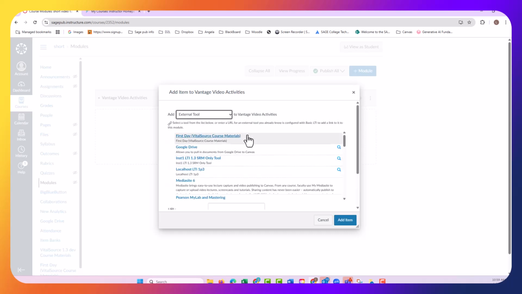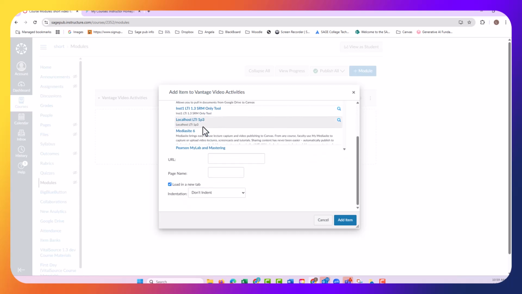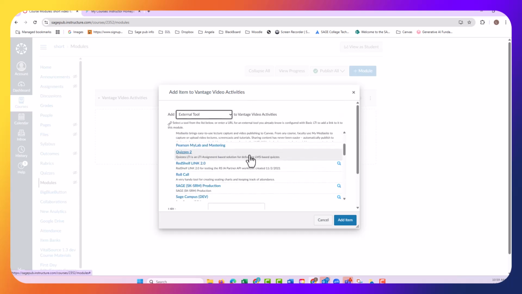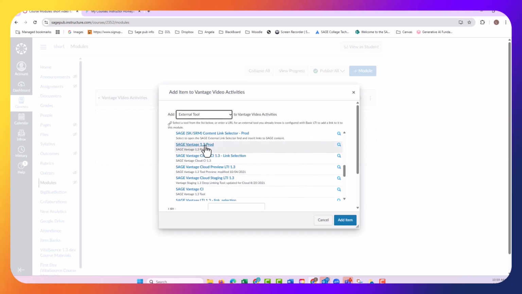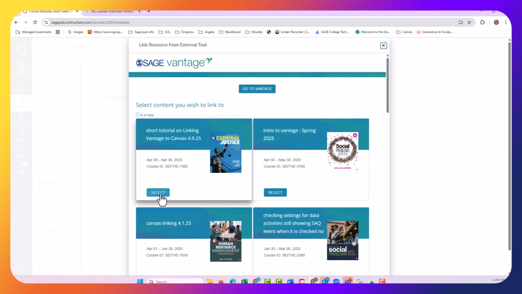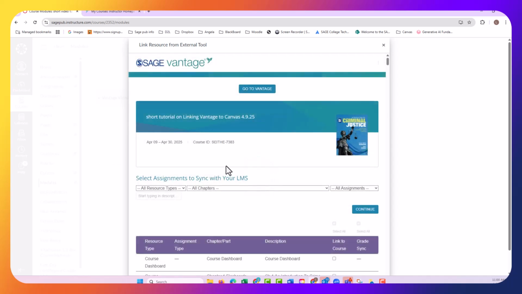So I'm going to choose the external tool, and now I'm going to scroll down and search for my external tool for Sage Vantage. Your LMS administrator names your tool, so I'm not exactly sure of what it's going to say or how it's going to be named, but you're going to look for something like Sage Vantage or Sage Vantage LTI Selector or just Vantage. I'm going to select mine, and now I'm going to choose my course. You'll only have to do this once. If you just have one, you may not even have to do that.